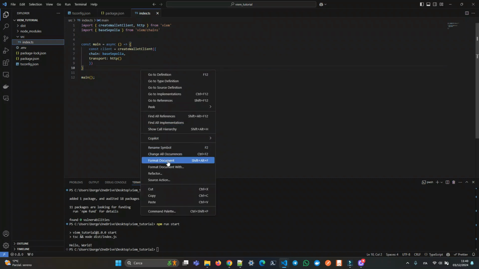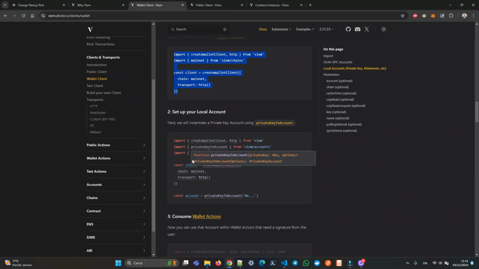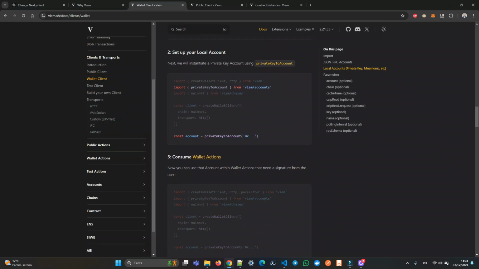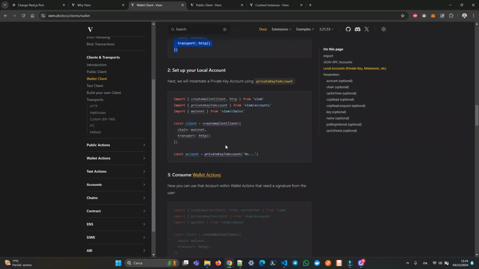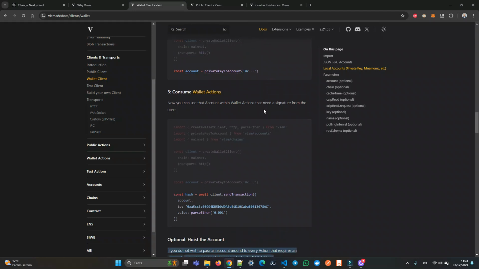Let's format this document. Okay, this is the wallet client, but we need to provide here the private key. So it says later to here we provide the private key.